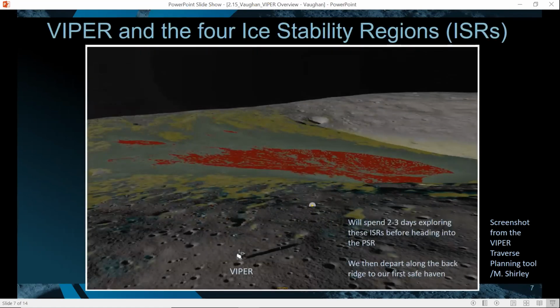This is, I think, an interesting angle. You can see a small Viper rover down there. It gives you a good context of the size of these mountains and craters, and an interesting way to see it. In this image, along a reference traverse, we would be exploring those yellow, green, and red areas.